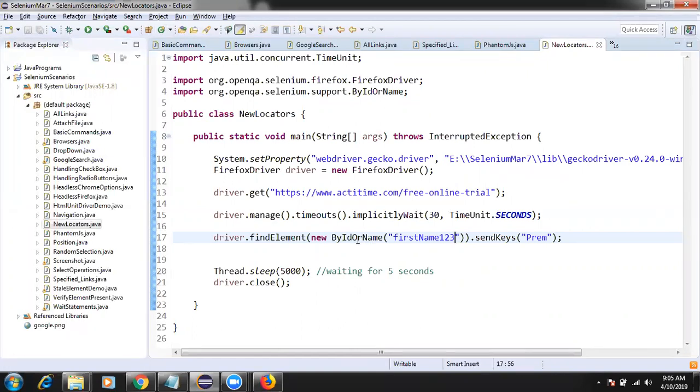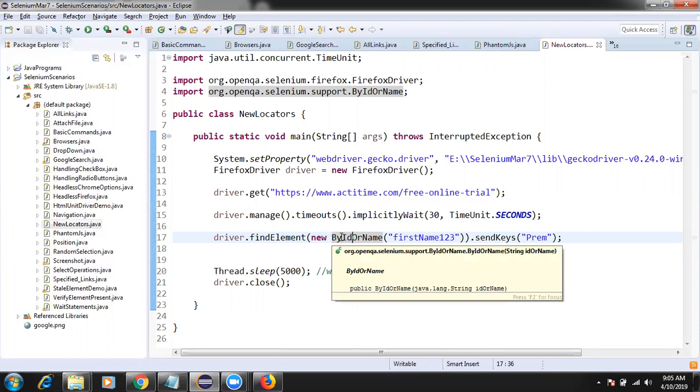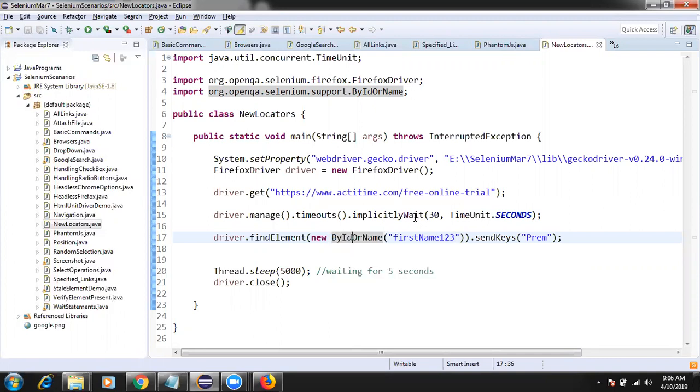Okay, so if you want to use this by ID or name, that element should contain both ID and name. In that, ID is taking high priority. Okay, so by using this implicit wait, we have seen ID is the highest priority, then it goes to name. Okay, so this is about ID or name.